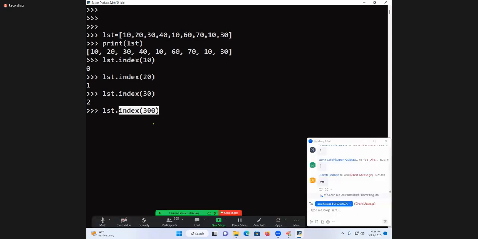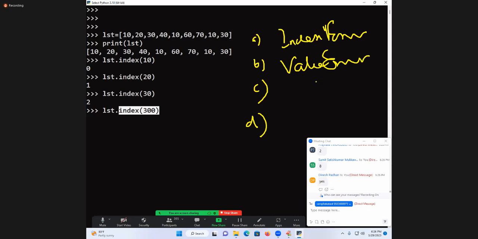Option A, option B, option C, option D. Number 1 is index error. Number 2 is value error. Option 3 is syntax error, and option 4, no output, none. Quickly. But all of a sudden you said index error in the beginning. I changed your party. Are you a politician? But you said index error in the beginning. After the options are given, you realized it.